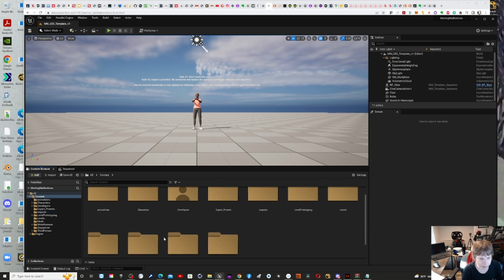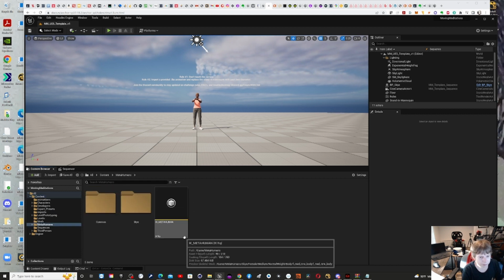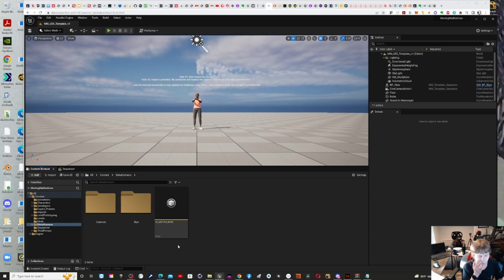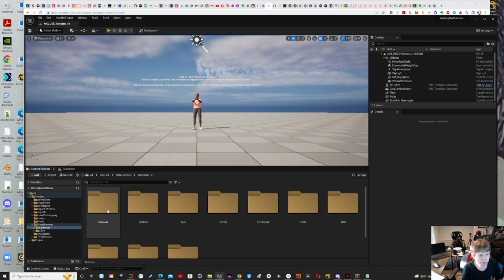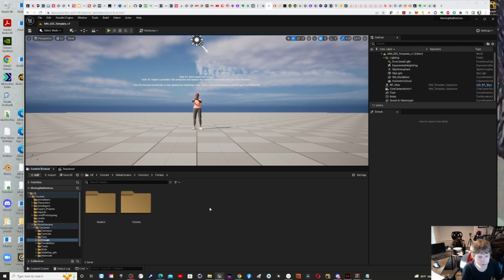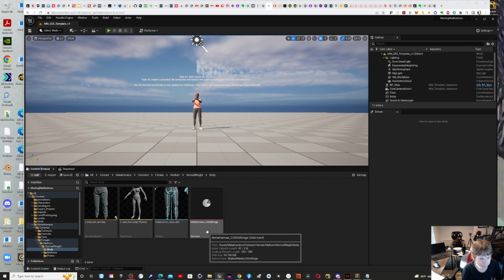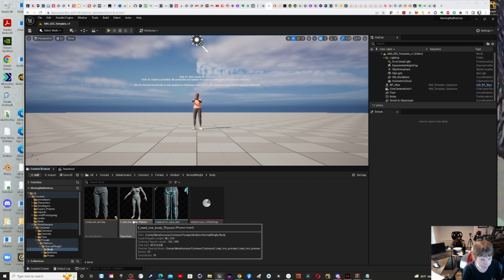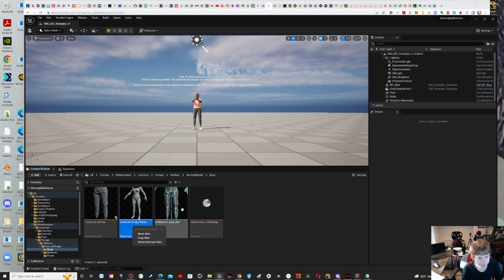So where's my Metahumans? I actually made a retargeting rig. The key thing here is, let's see, is this one, F-Med normal weight body physics. That seems to be the key one.